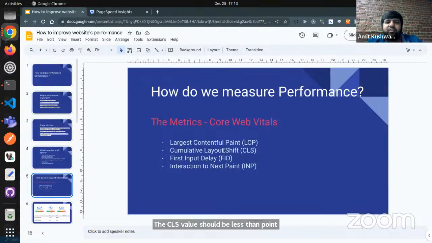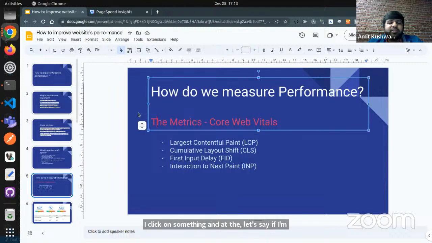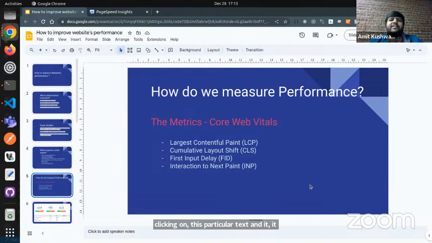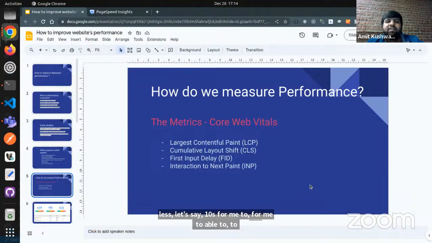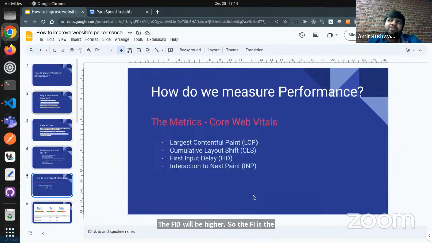The FID is about the responsiveness of the website. So whenever I click on something, let's say I'm clicking on this particular text, and it is taking, let's say, 10 seconds for me to be able to write on it, the FID will be higher. So the FID is the measure of how much time it is taking whenever the user is clicking on something, and the time after which it is getting responded.